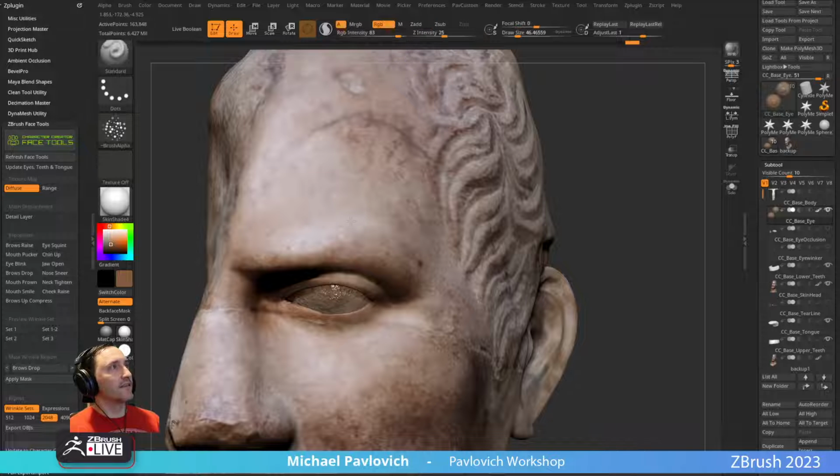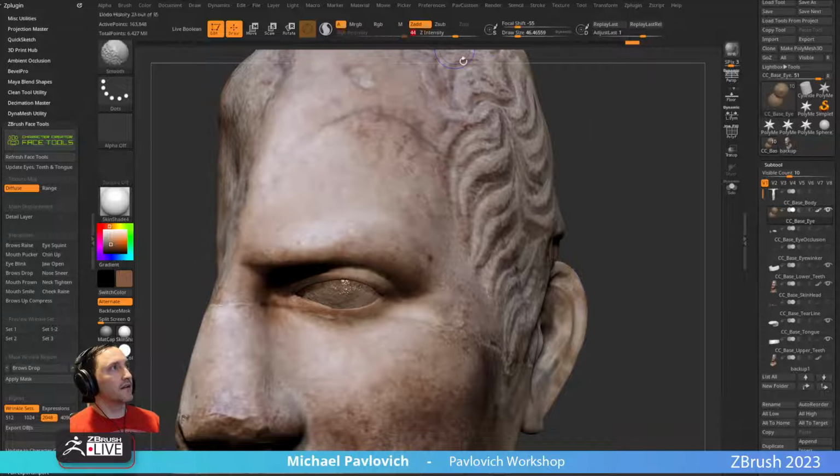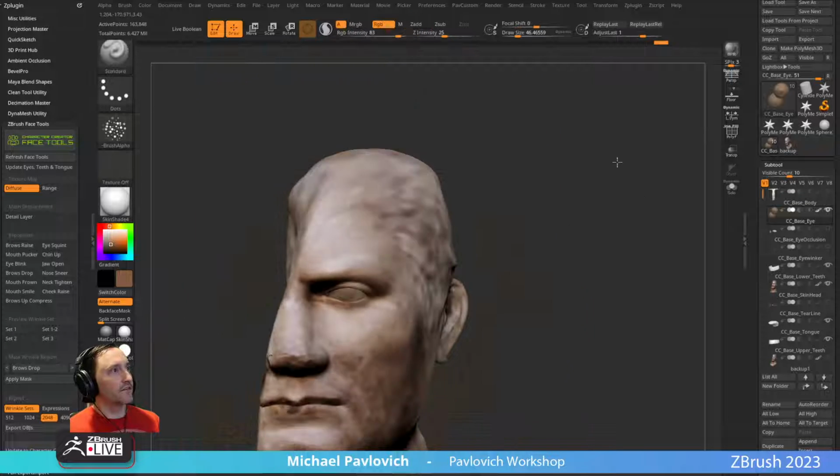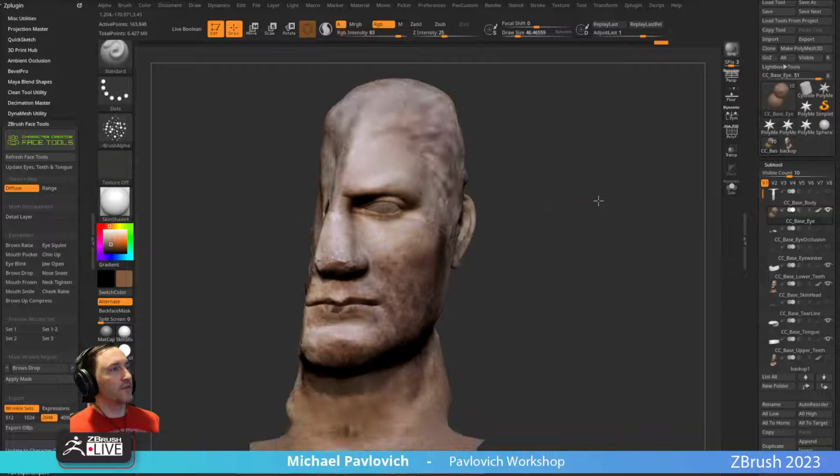That's a little intense on that detail. I'm going to hold down Shift, turn on RGB, off RGB, Z-add on, and we'll just kind of knock that back just a bit. So there's his stone eyeball.